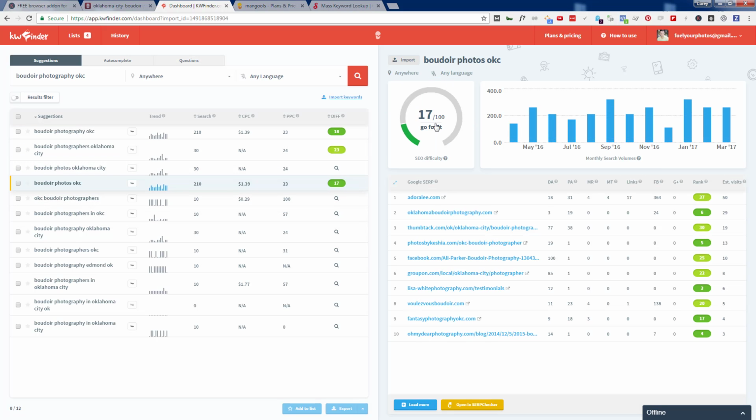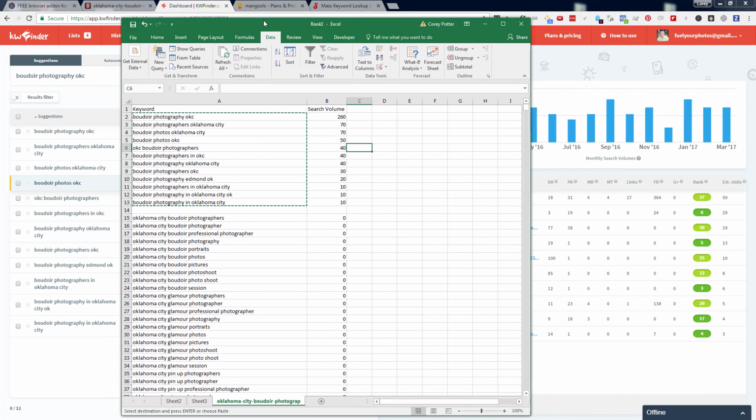And again, keep in mind that each of these tools uses a different type of score. But so far, I can see that Boudoir Photos OKC is relatively easier than Boudoir Photographers Oklahoma City, and it gets more search volume and it's less difficult. So sometimes those things can help you make your decisions. We're not going to get too much more into that right now, but for right now, I just wanted to show you some simple tools to start checking your search volume.